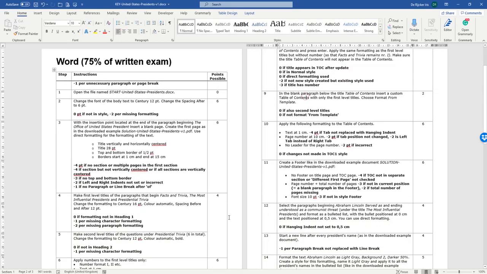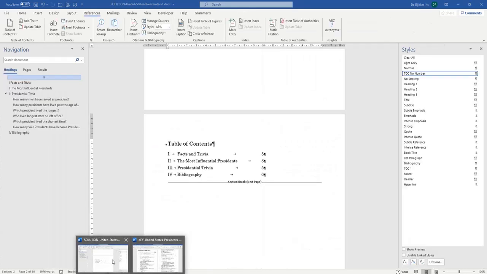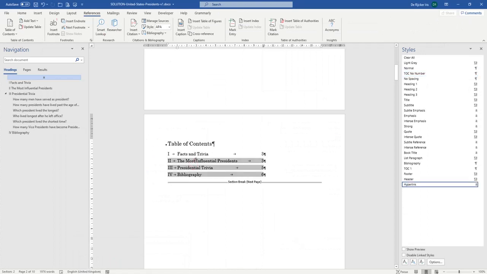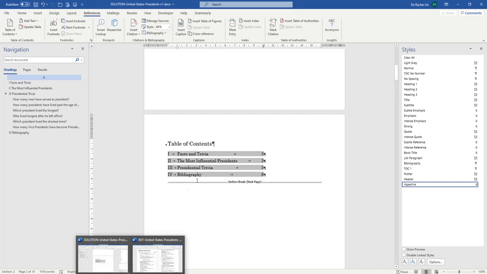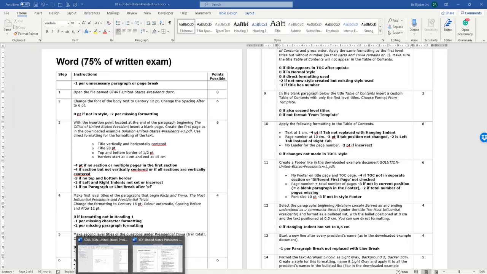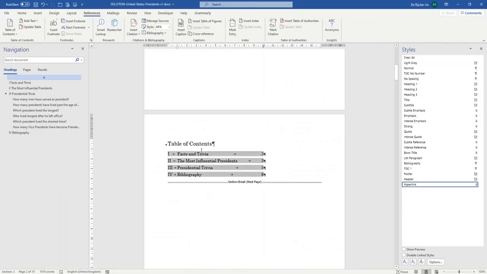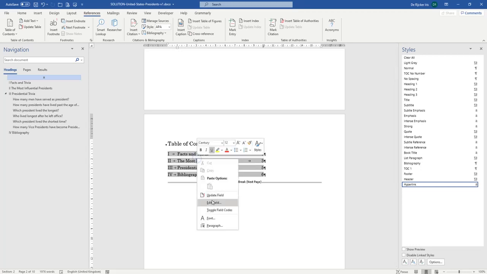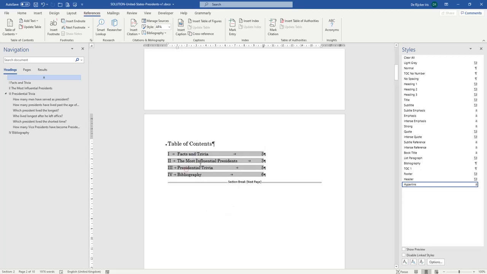The next step was to insert a custom table of contents with the format from template. So I know what these formats look like. So I know that this is the from template. If you chose a different format, then you lost, yeah, it's only 2 marks. Then you lost all marks for this step. Also, if you failed to leave out the second level titles, or if they reappeared with the update field command, then there were no marks given for this step.